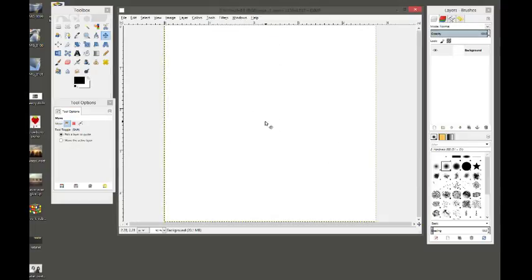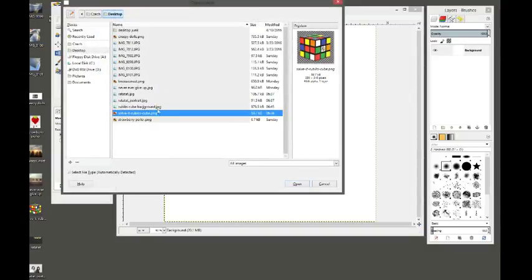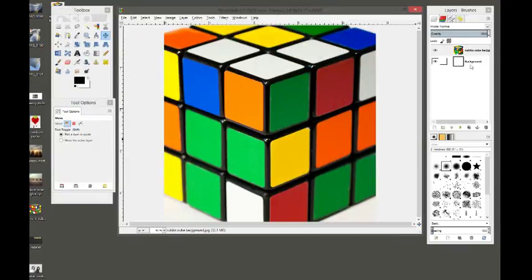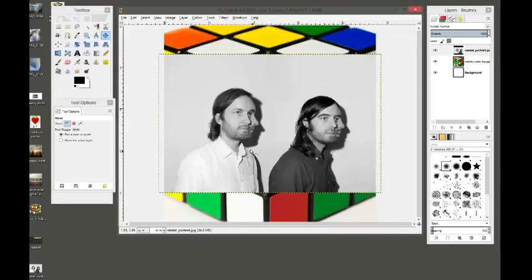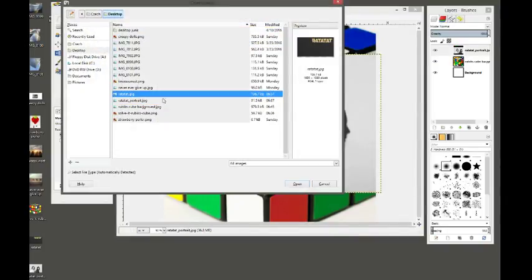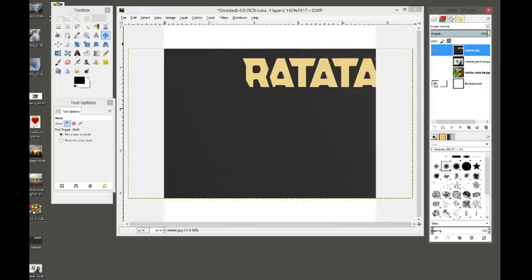Okay. All right. Now I'm going to do File, Open as Layers, all of those things that I made. So I had my Rubik's Cube background. Open that up. So here it showed up in my Layers menu. I'll go ahead and File, Open as Layers, my Rat-a-tat portrait. File, Open as Layers, the Rat-a-tat logo. Okay. So first things first, I have all these things here. I can hide each individual layer to work on one at a time.